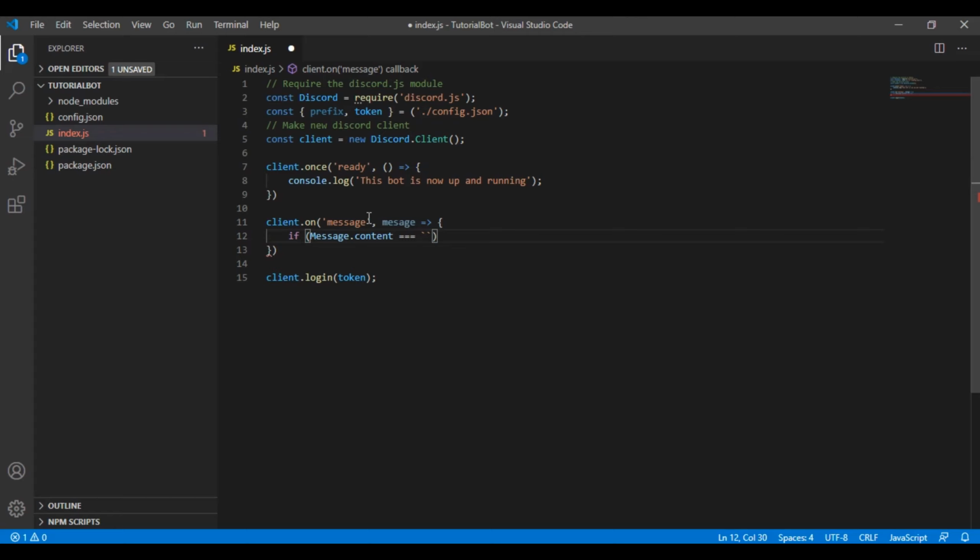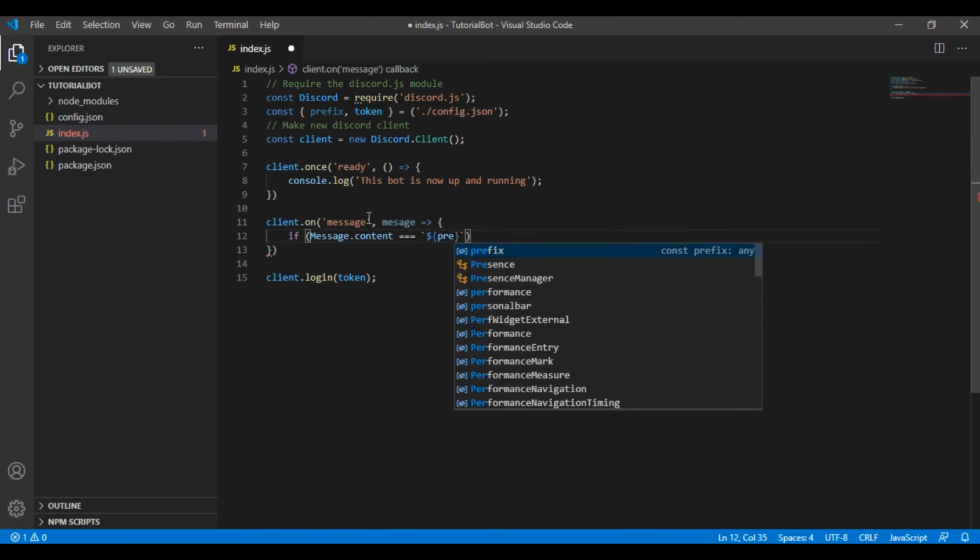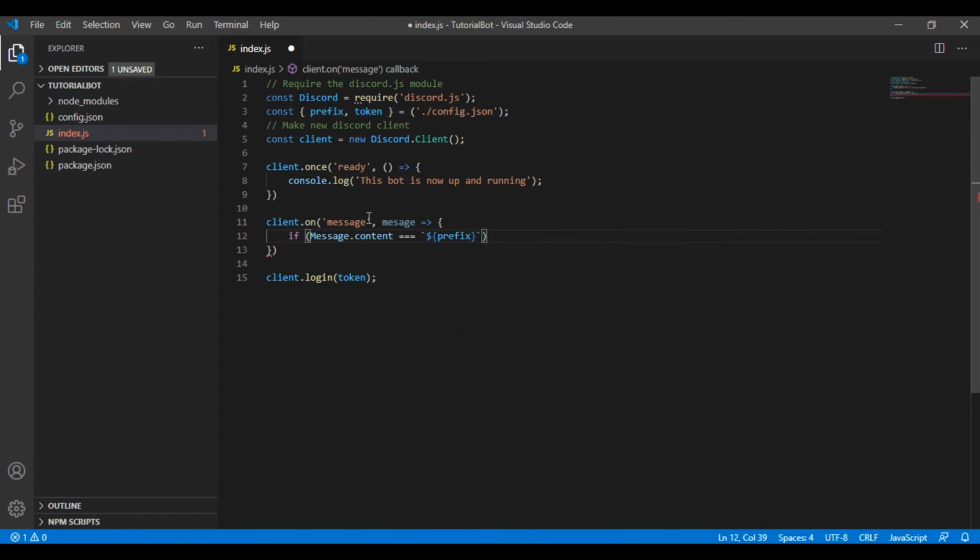Next, insert a dollar sign. Then again, you want to do prefix, because once again we've already identified our prefix. If we didn't identify it, we would have to insert it manually, which is this. But since we've already identified it inside of our config.json, we just want to insert prefix. And we also want to insert our command, which is help.